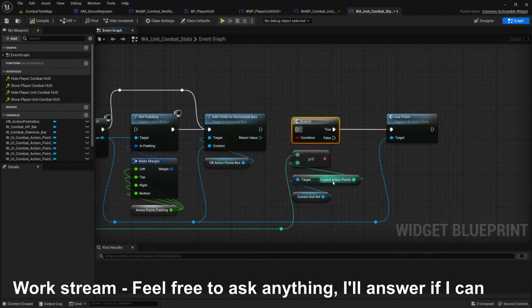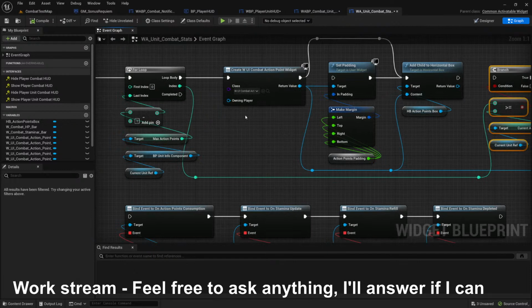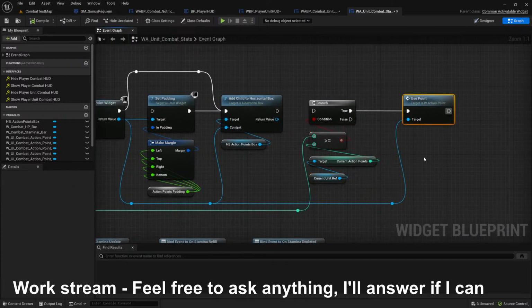So here, I'm just checking if the current action points are a different number from the max action points. That way, if I create an action point element number 5, and I only know that the current action points I have is 4, then I can make it so we use that point. Pretty simple stuff.